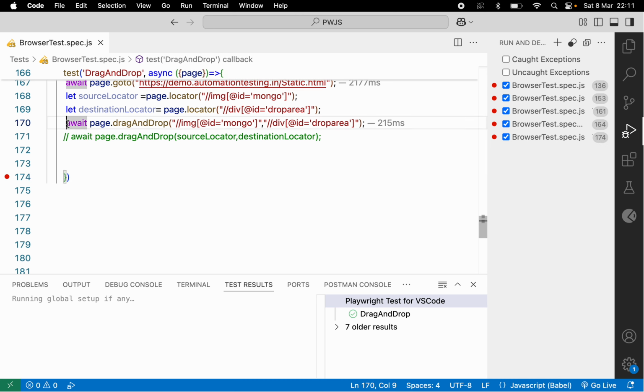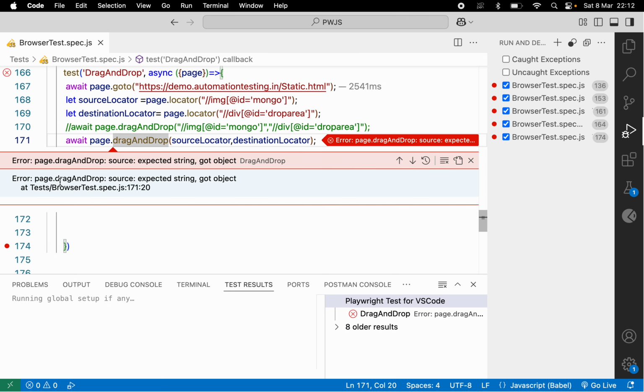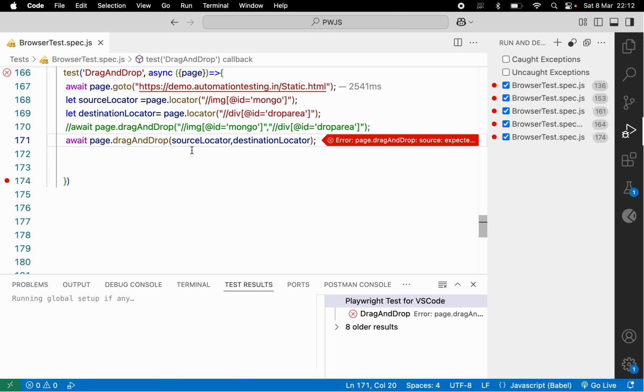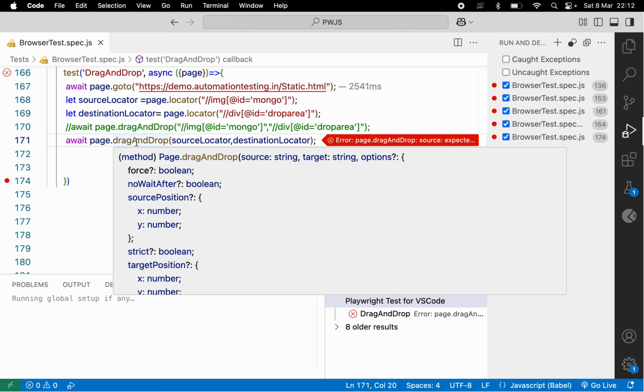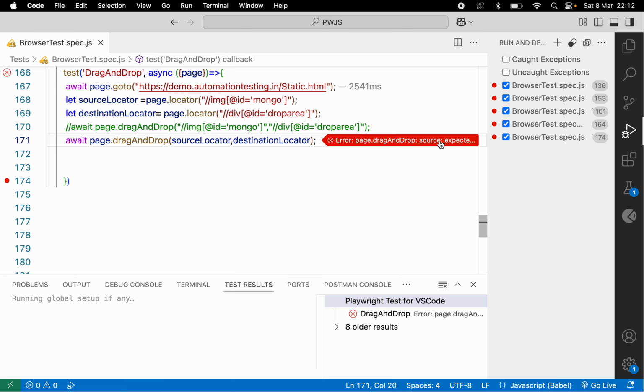Okay, let it open the application. Now somehow it failed. Let us see how it failed. It is saying source is expected string but got an object. So this is the reason why it failed. We are not getting any compilation error, but at runtime we are getting this error. So for that reason, since it is taking a string as a parameter, we directly have to pass the string.